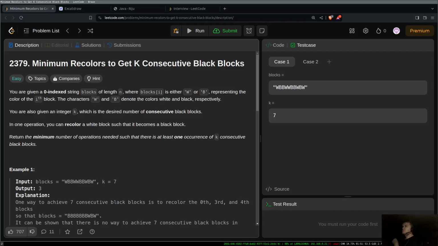Okay, this problem 2379, minimum recolors to get K consecutive black blocks. Let me read the problem and I'll start solving.